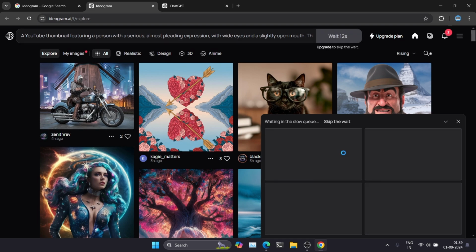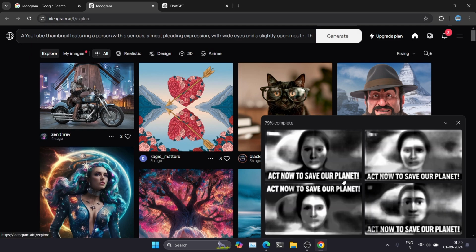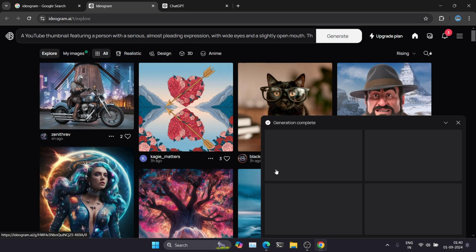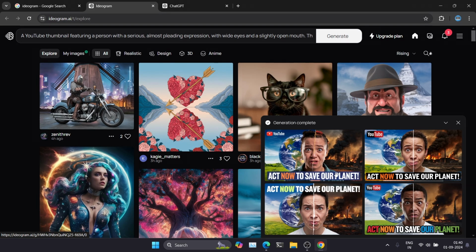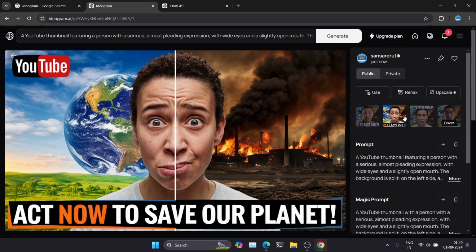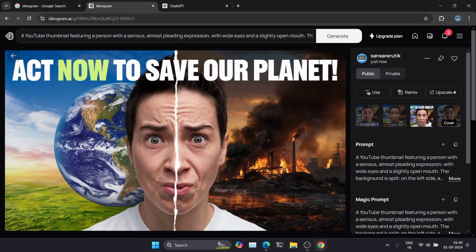So you can see the generation has started. It will take some time. This is the best tool in the market right now to create thumbnails with the help of prompts. It is showing the generation progress. It is almost done. You can see the thumbnail quality. It's too good, right? You can see, act now to save our planet. It will give you four different thumbnails.